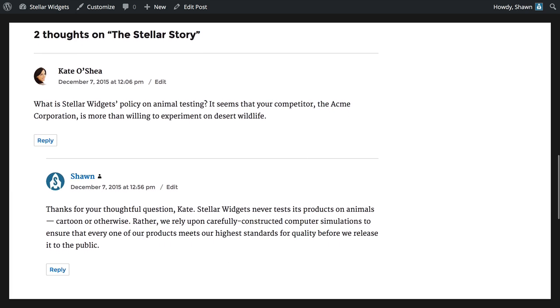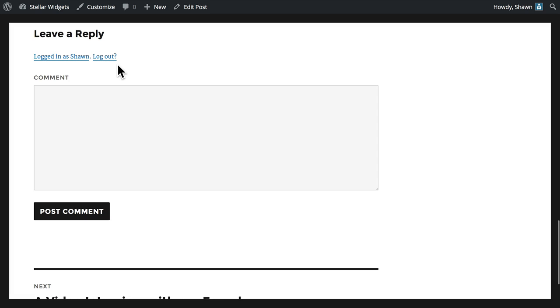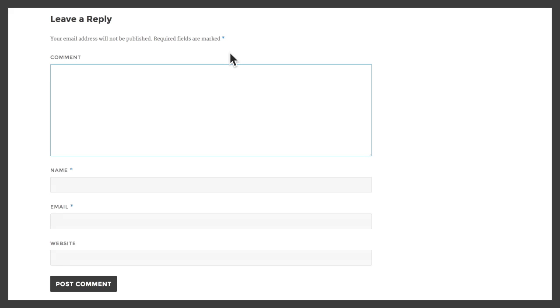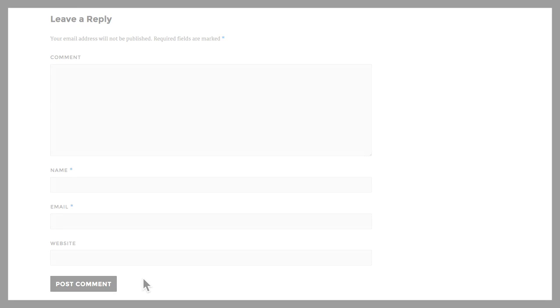new reply will appear. Now, because I'm currently logged in, you'll notice that WordPress recognizes me and presents me with only the comment field. But if I log out, we'll see the comment form as it appears to our readers, with the name and email fields being required. This gives you an added level of security before someone is able to post a comment to your blog.